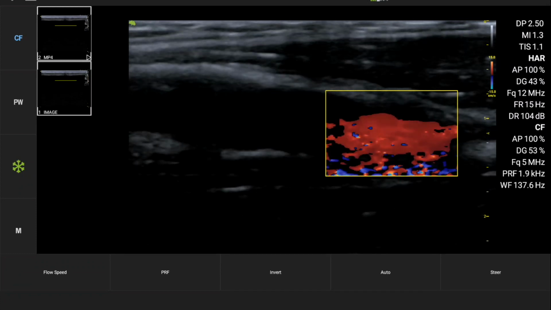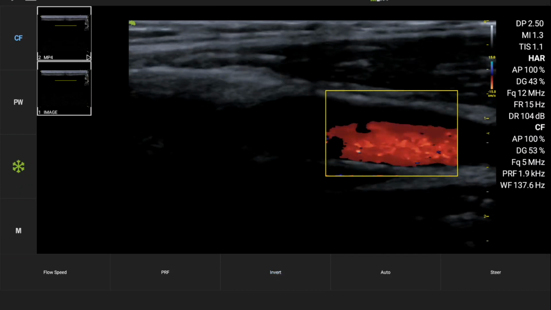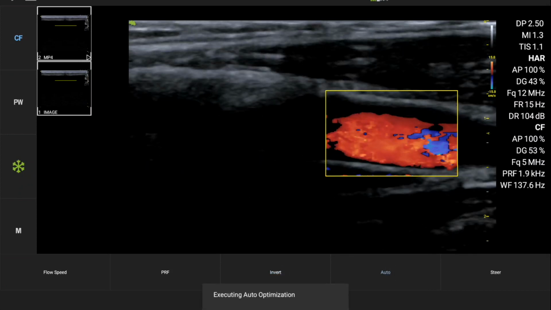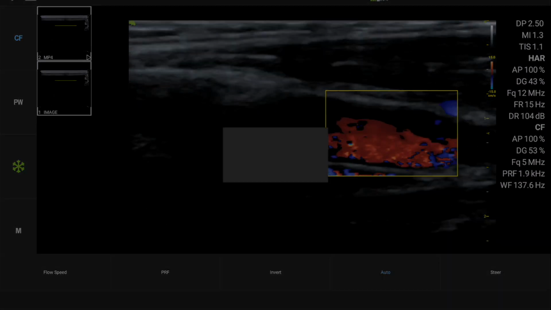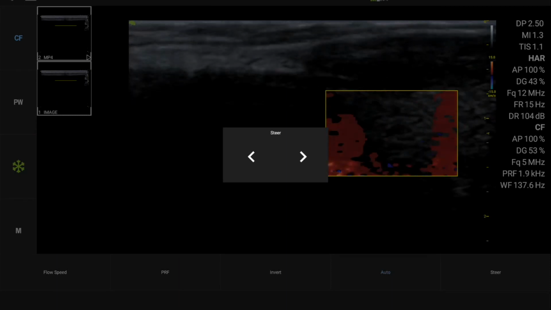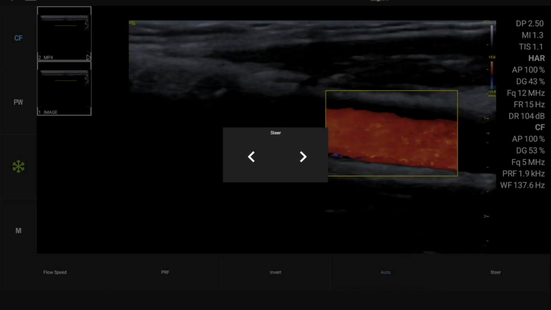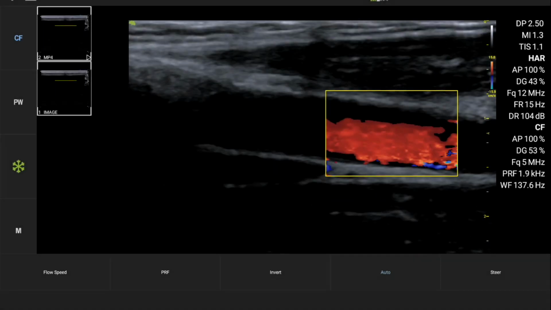So that's PRF. You can invert it, which will basically switch the red and the blue around. You can auto optimize as well. So if you press this auto button, it'll try and do an automatic optimization for you. And you can steer the color flow box. So steering the color flow box is useful for when the vessel doesn't line up perfectly with the artery.